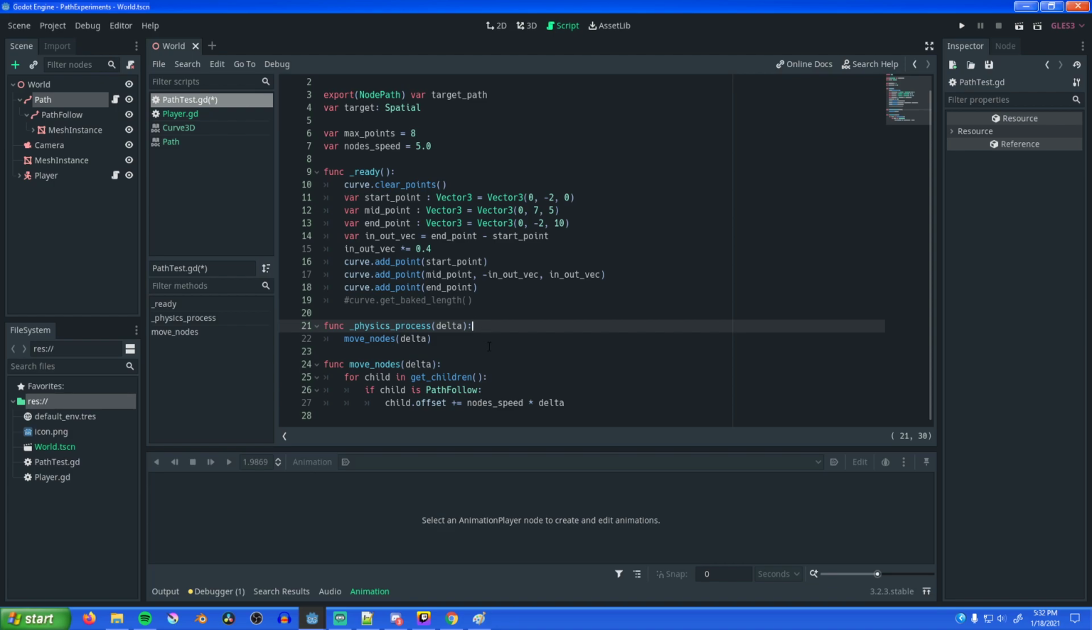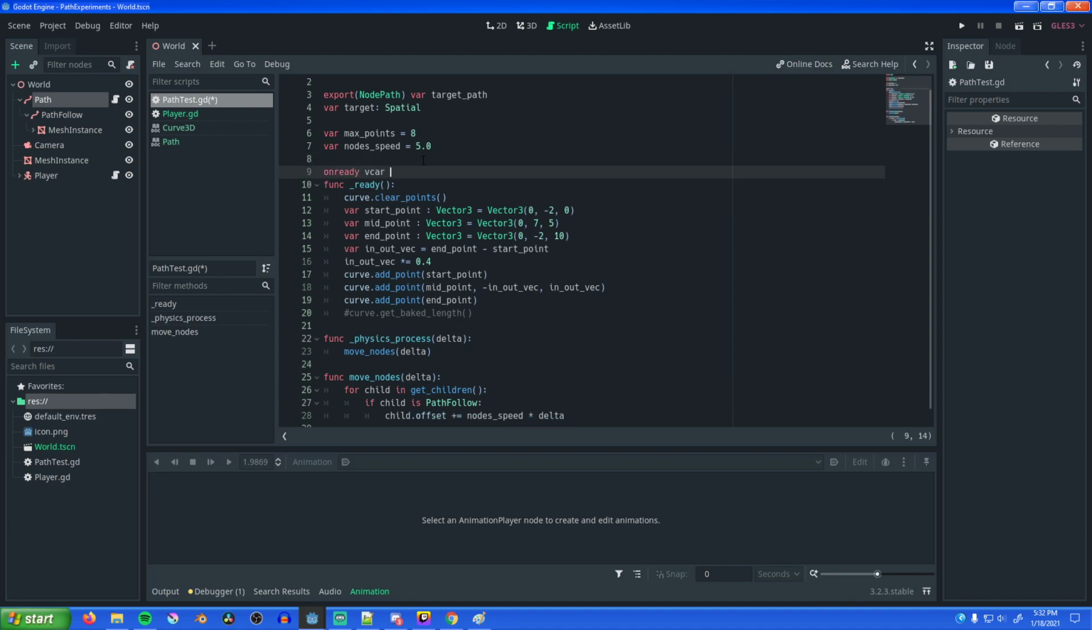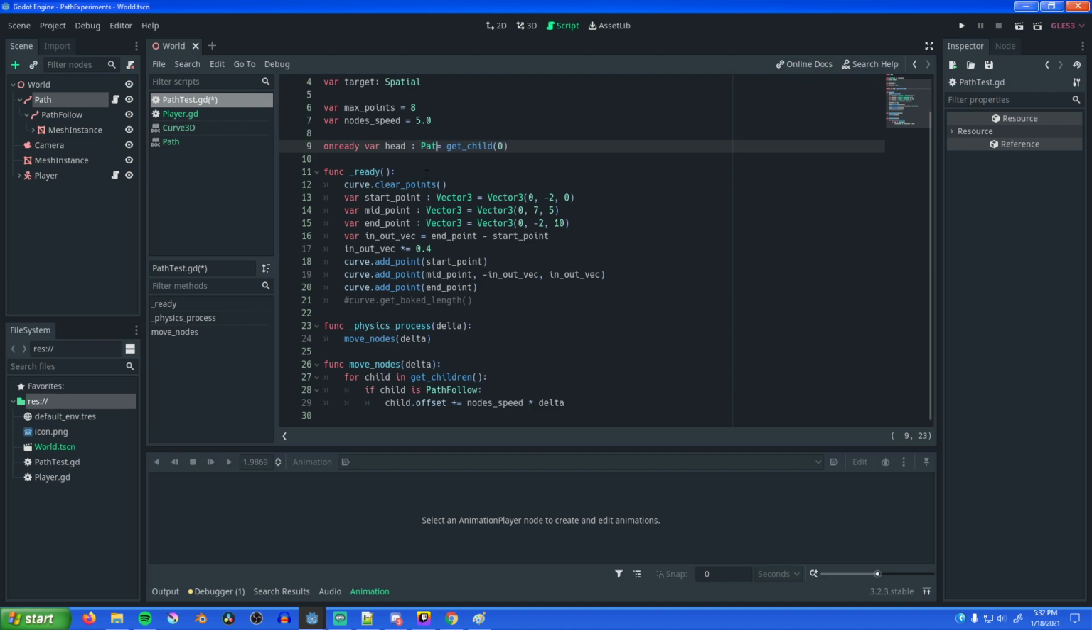So now I guess, what do I do here? How am I going to check? I guess I would need to get the head node or something. So let's see. Var head equals child 0. There. Okay, so path follow equals the head, right?